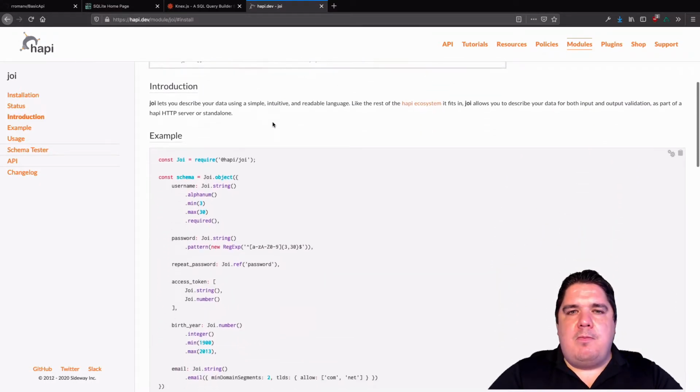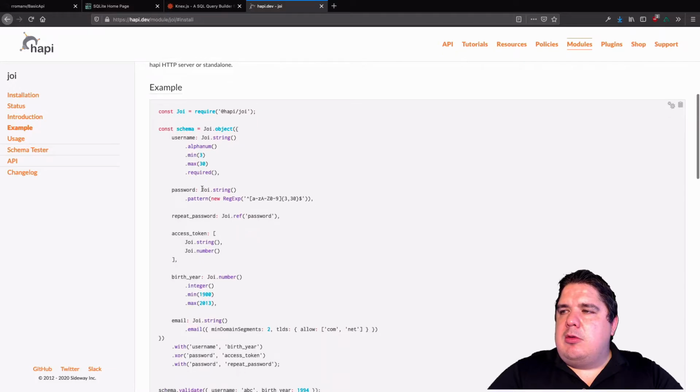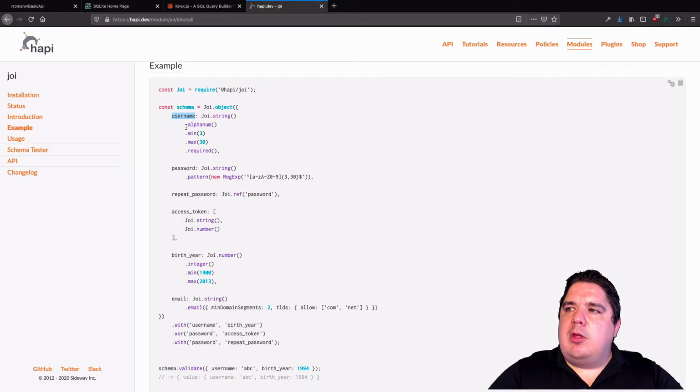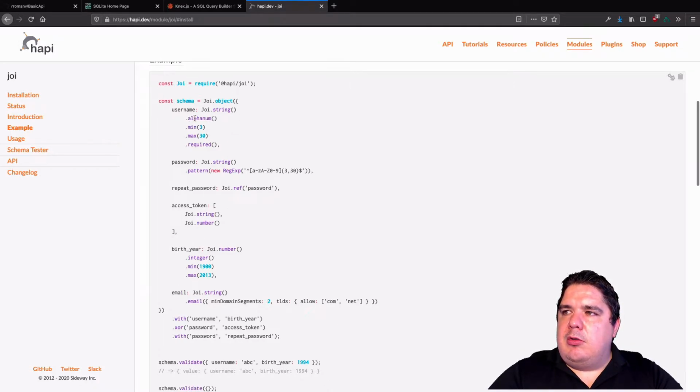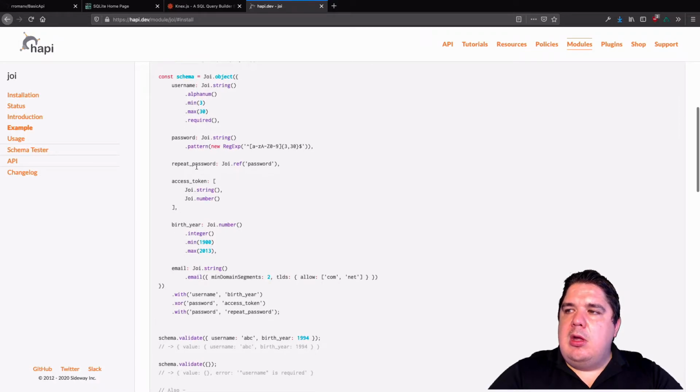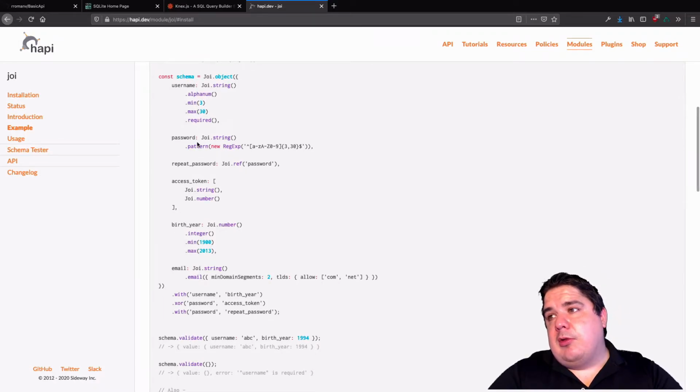So we can actually import it. And this is one example. We say, for example, that the schema is an object that has the username, password, repeat password, access token, version, and email. We're saying that this username is a string, alphanumeric, minimum 3, maximum 30, and it is required. The password needs to comply with this regular expression. The repeat password needs to be the same as the password.